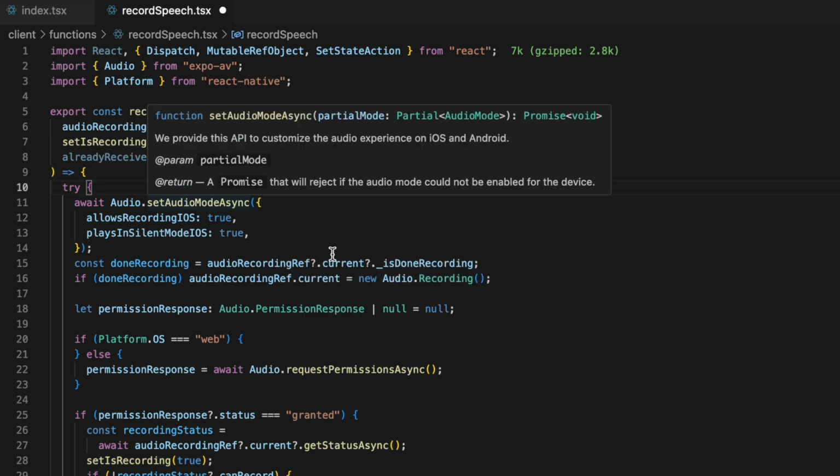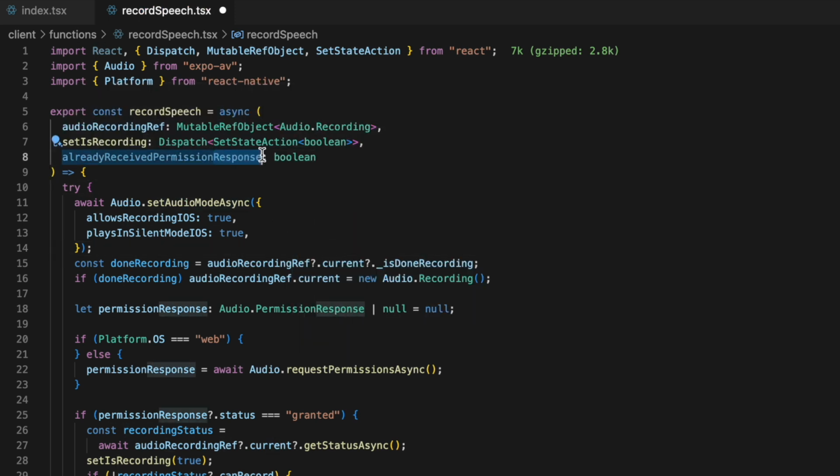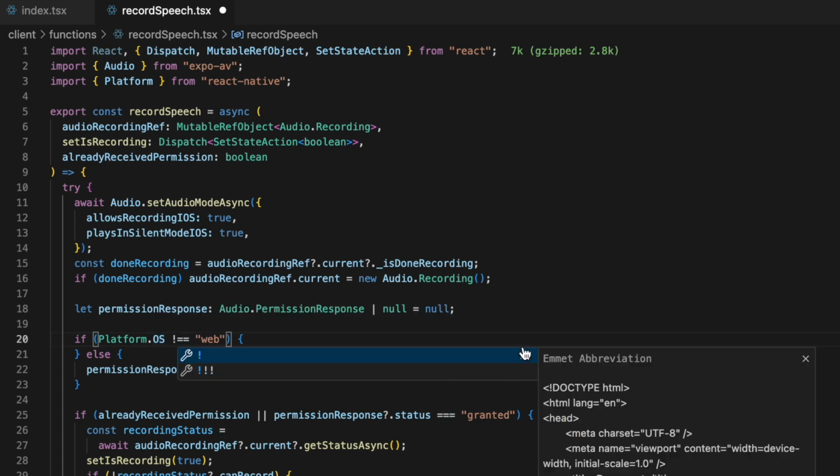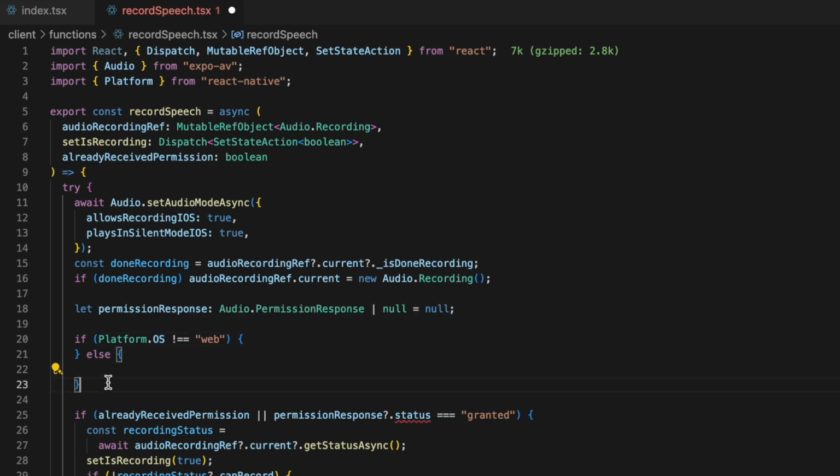So if we have already received this permission response on web, then we'll avoid this await audio request permissions async invocation. And if we've already received the permission, or the permission response is granted, we can go ahead and move forward with the record speech functionality. So I'm actually going to make this a one-liner. If platform OS is not equal to web, then we will be using the request permissions async method.